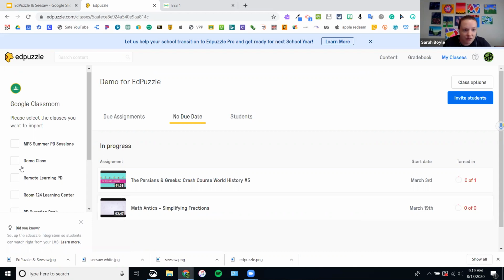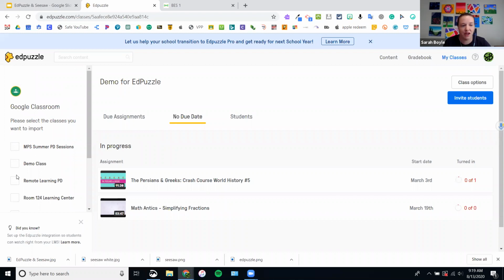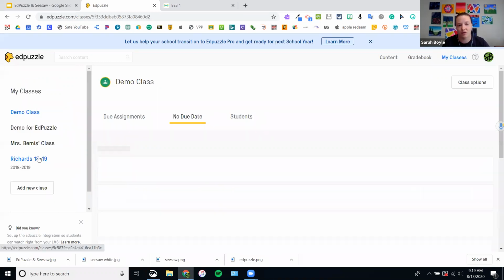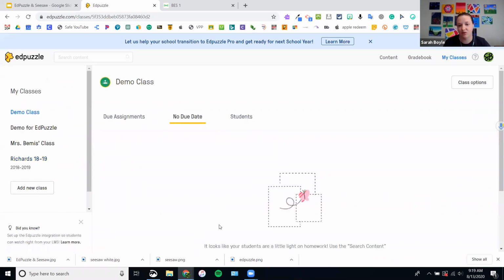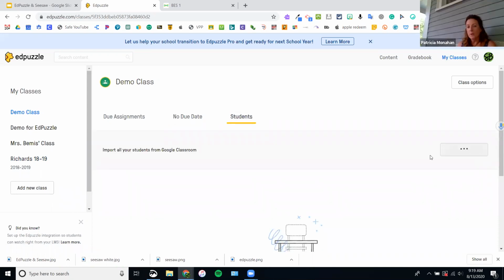So now I have all of the Google Classrooms that I have active in my Google Classroom bank. I would pick which class I'm now adding to Edpuzzle. If I wanted to add demo class, I would import it and whatever students are attached to that would come over. I don't have any students in that class, so that's why there's no names showing up. Under students, if they did sign in, you could see who signed in and who hadn't.